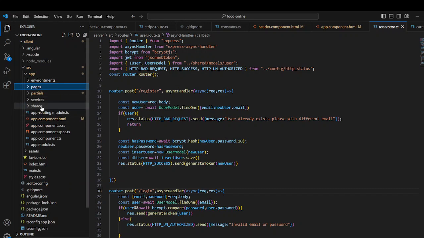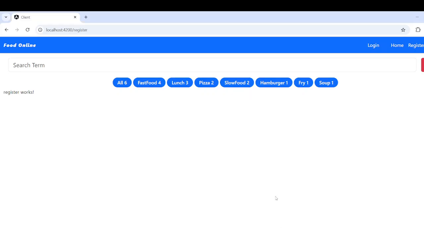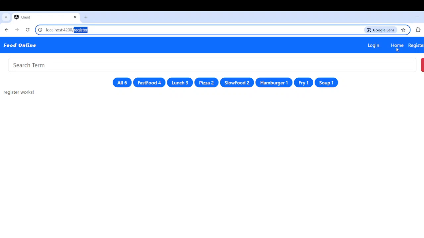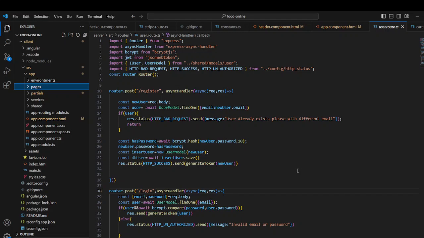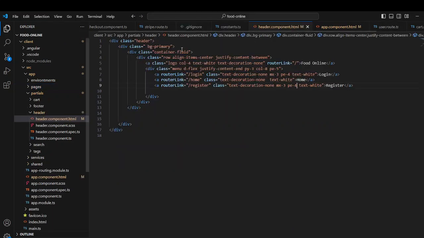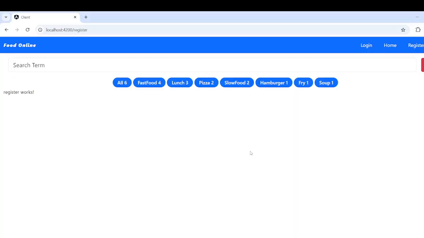So first, let's go to the browser. If you see here, I'm in the login route, login and register. So there is some space here. Let's go to the home component, header component.html. Yes, this one. Okay, the padding that I have given, so we get some good space between this login, home, and register.